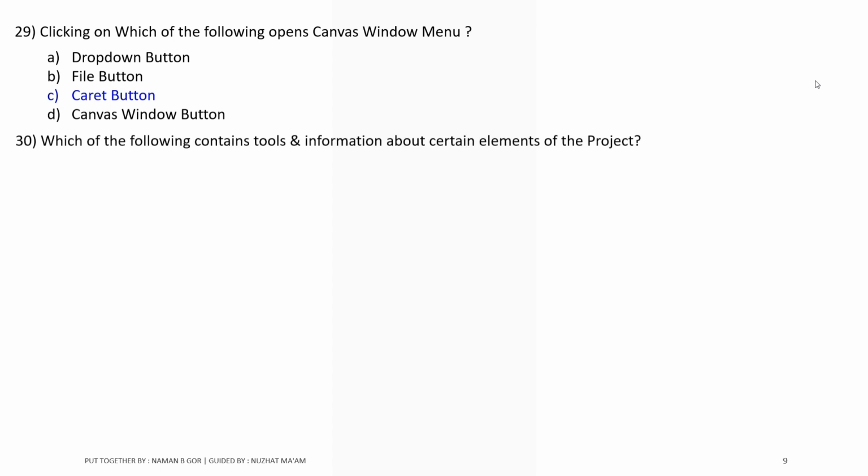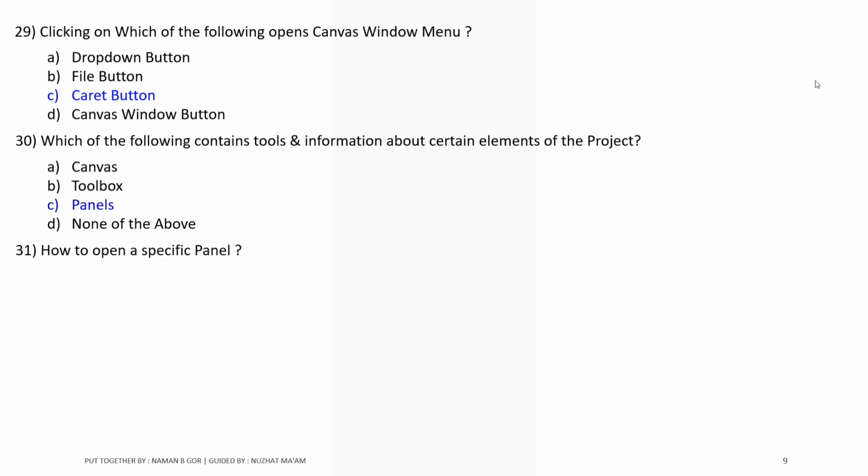Caret button. Question number 30. Which of the following contains tools and information about certain elements of the project? And the options are A. Canvas, B. Toolbox, C. Panels, and D. None of the above. And the correct answer is C.